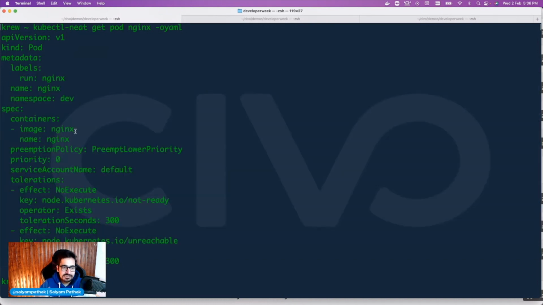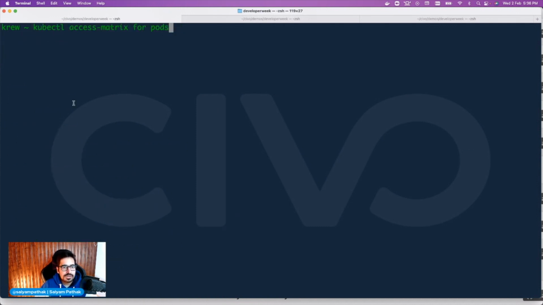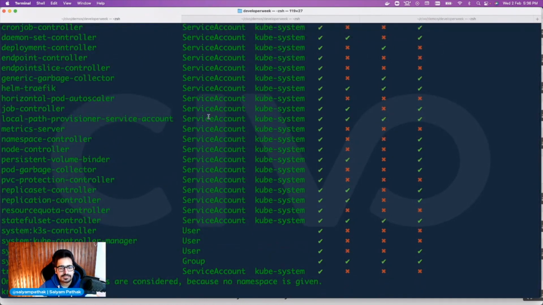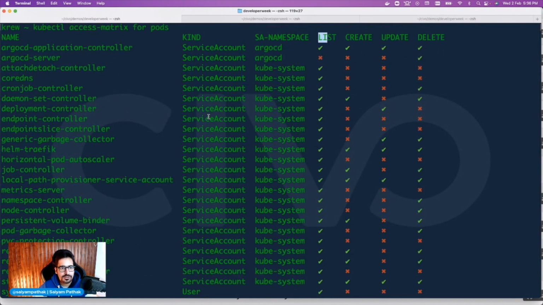So I think each plugin has a specific use case. Let's look at one other example. So we installed access-matrix. Let's see the kubectl access-matrix for the pods, and it will show you the list of all the pods and the service account, and whether they are able to list, create, update, and delete. So I think that will be the access level matrix for pods and other stuff. So that solves a particular use case.